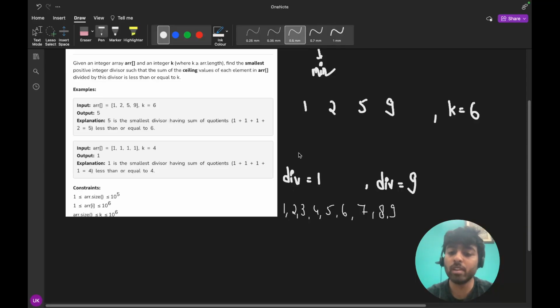Going for 1, the quotients will be 1 here, 2 here, 5 here, and 9 here. 9 plus 1 is 10, plus 7 is 17. But 17 is not less than or equal to 6, so 1 cannot be our answer. Now I am going to check for 2. I have to take the ceiling value, so it is 1, it is also 1.